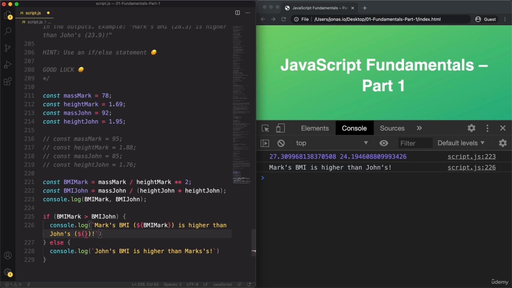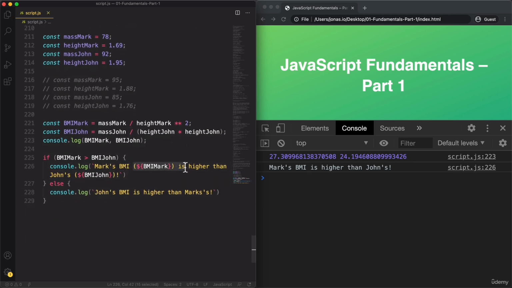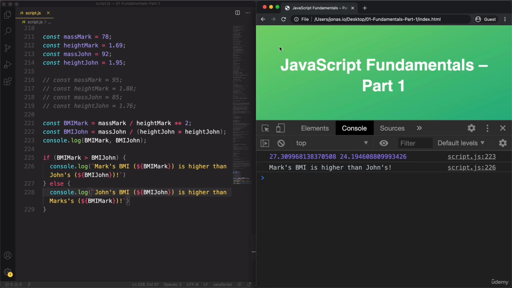And here BMI John. Right, and now let's just copy this to make it a bit faster. Mark, and then here John. Okay, let's see. And yeah, that works just fine.